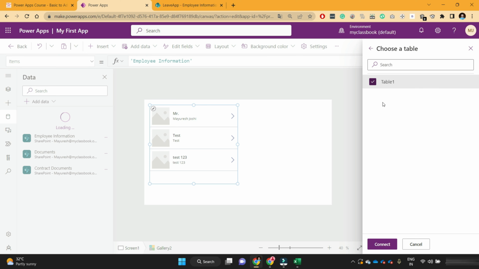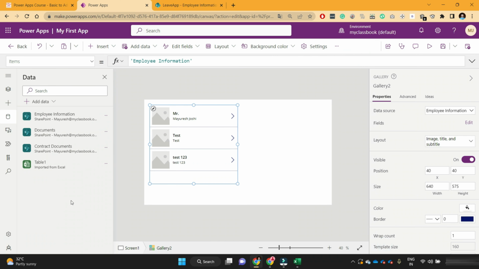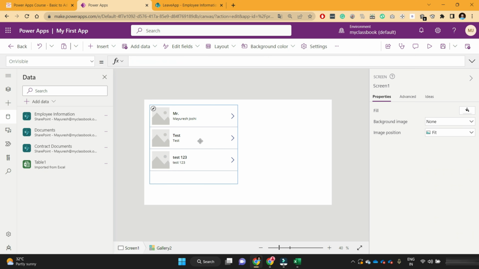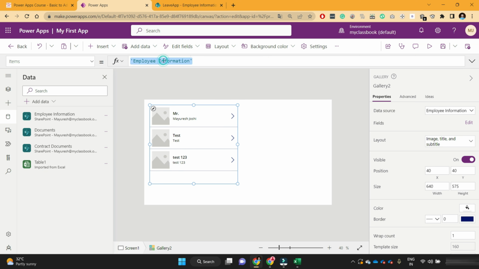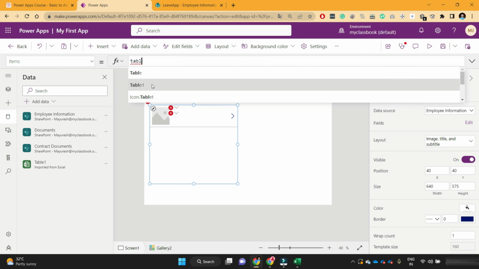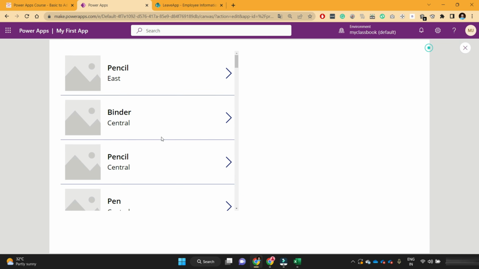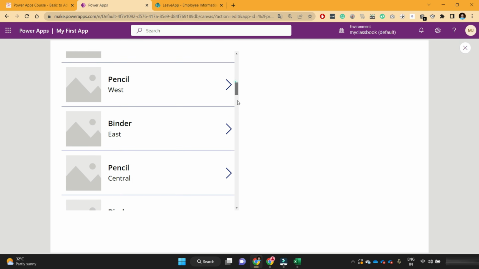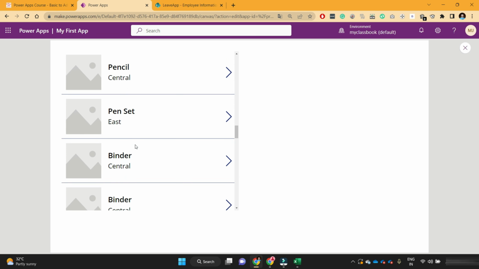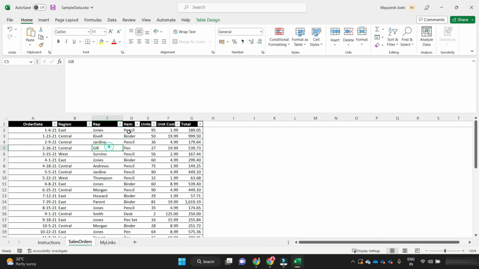So let's for now connect this Table1. And as soon as I clicked on that, you can see that it has imported my Excel sheet from my local system, and the data source name is Table1. So if I now provide the gallery data as Table1, you can see that data which we were seeing in that Excel sheet here. Okay, this data.